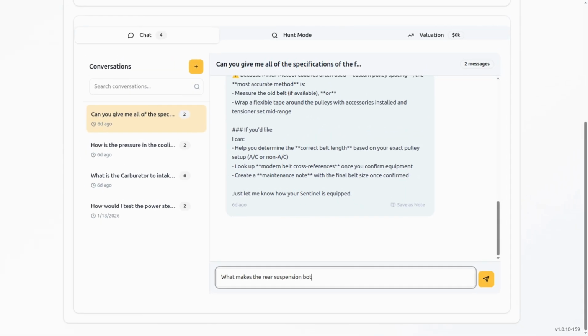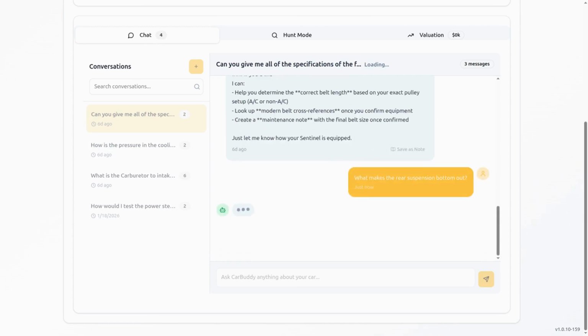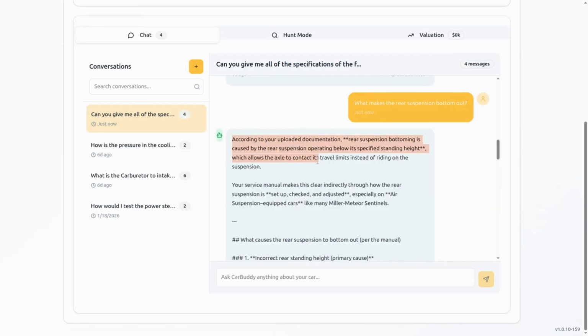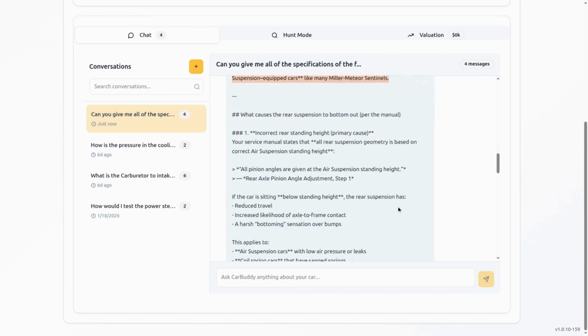Let's take a look at this in action, and specifically for the Cadillac. Let's ask, why is the rear suspension bottoming out? Here we see a response that specifically references where this information came from. In this case, it came from uploaded documentation.